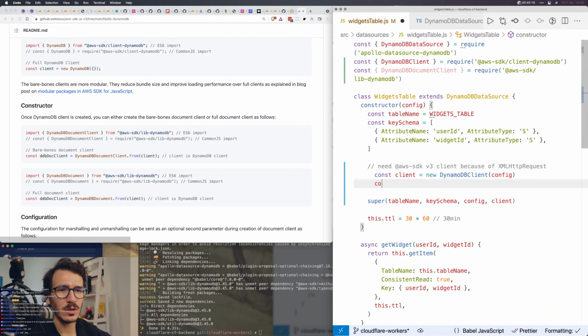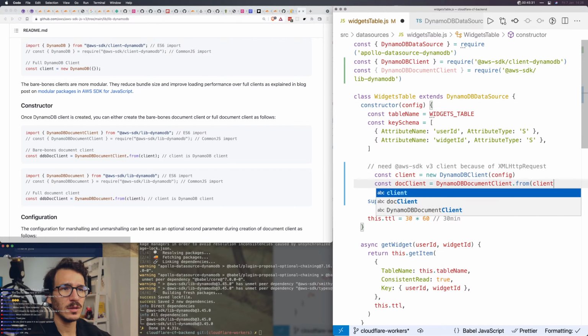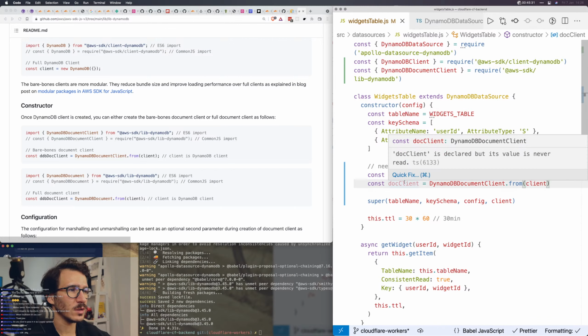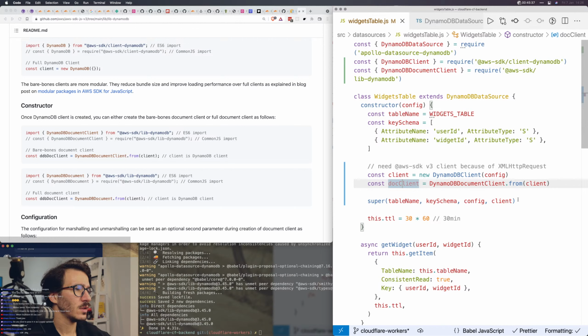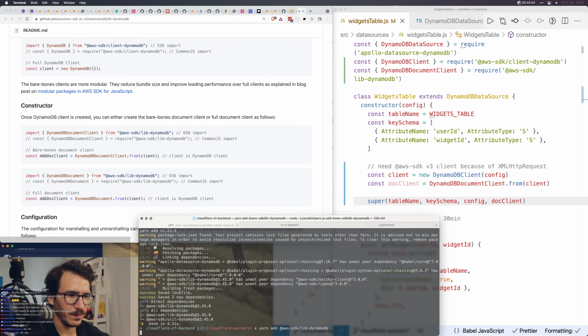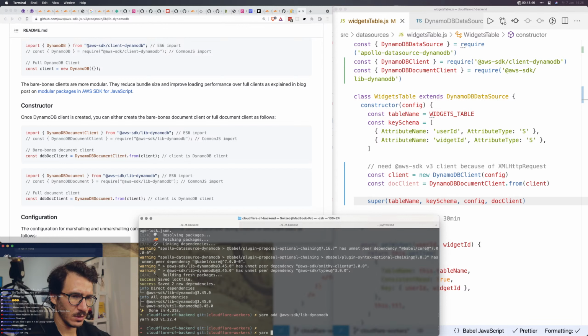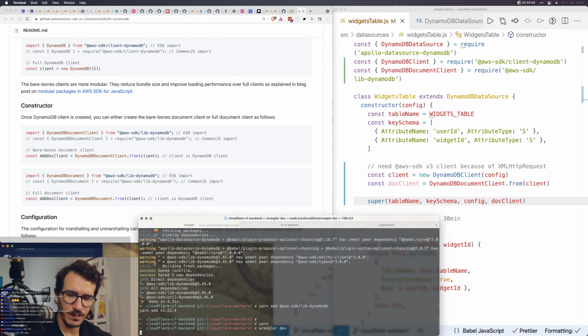So we create const doc client equals DynamoDB document client dot from client. Don't understand why this is so complicated. And then okay. And then we try again. No, not yarn add. Wrangler dev. Let's see if this is gonna work better now.